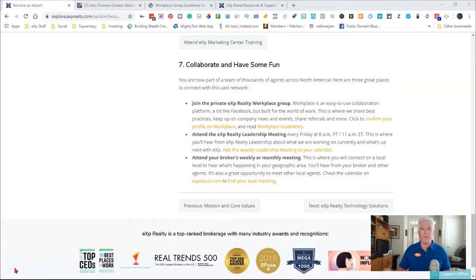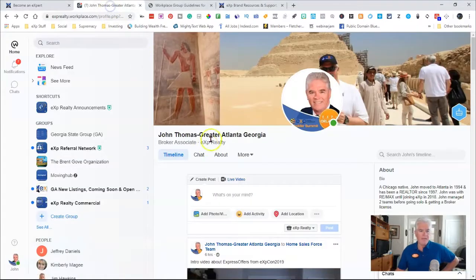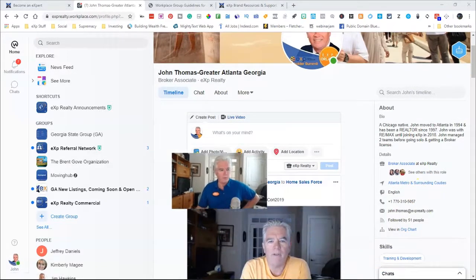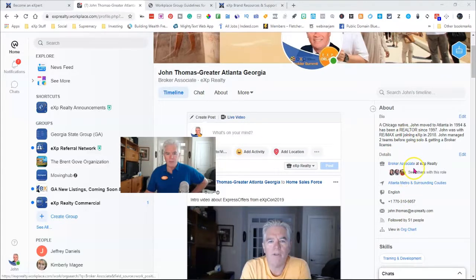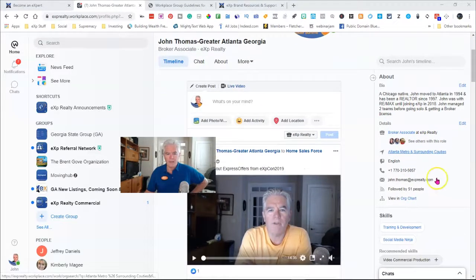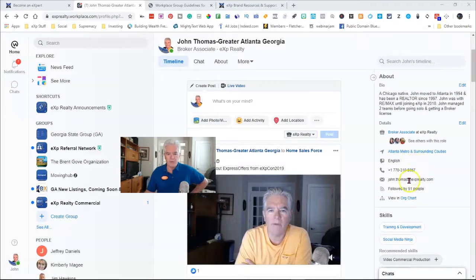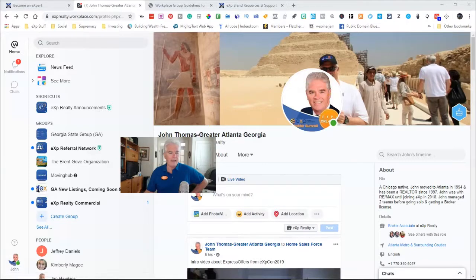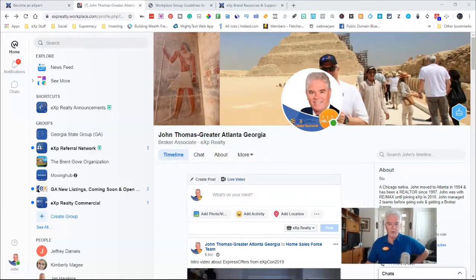All right, the last section in the third tile is collaborate and have some fun. This first section is telling you to go to Workplace and confirm your profile, and then check out the Workplace guidelines. So, kind of like Facebook, you do get a cover photo and a headshot and an About You section. And other people, this is your role at eXp, and where you're located and your contact information. So make sure you go into your profile section and edit that information so that when people connect with you, they can learn more about you.